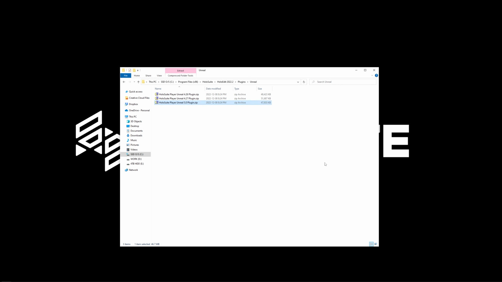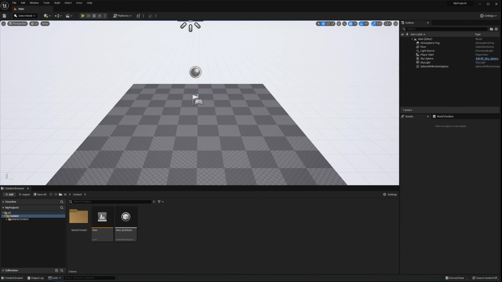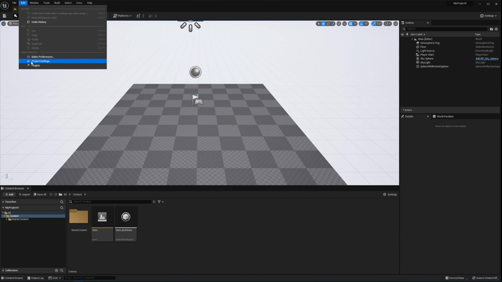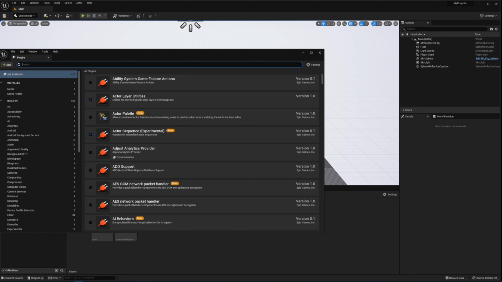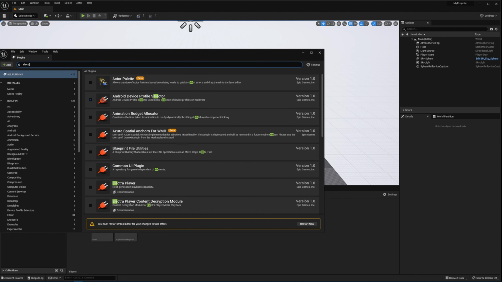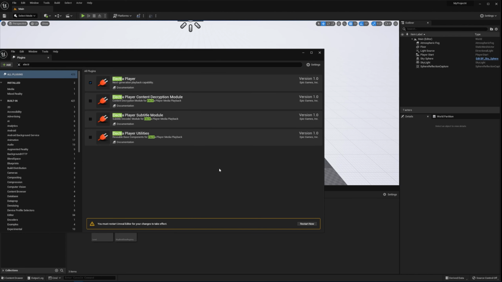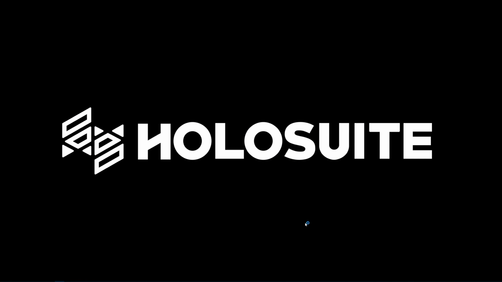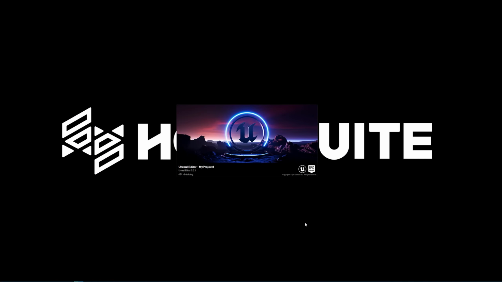Once the plugin has been copied into the Marketplace folder, open up UE5 and create a new project. Click on the Edit drop-down menu and select Plugins. In the plugin editor, search for HoloSuite and look for a HoloSuite player item and check Enabled. For Unreal Engine 5.0, you'll also need to search for and enable the Electra Video plugin. Once these plugins are enabled, click the Restart Now button in the bottom of the right-hand window. When Unreal opens again, we'll be ready to start configuring the HoloSuite player.